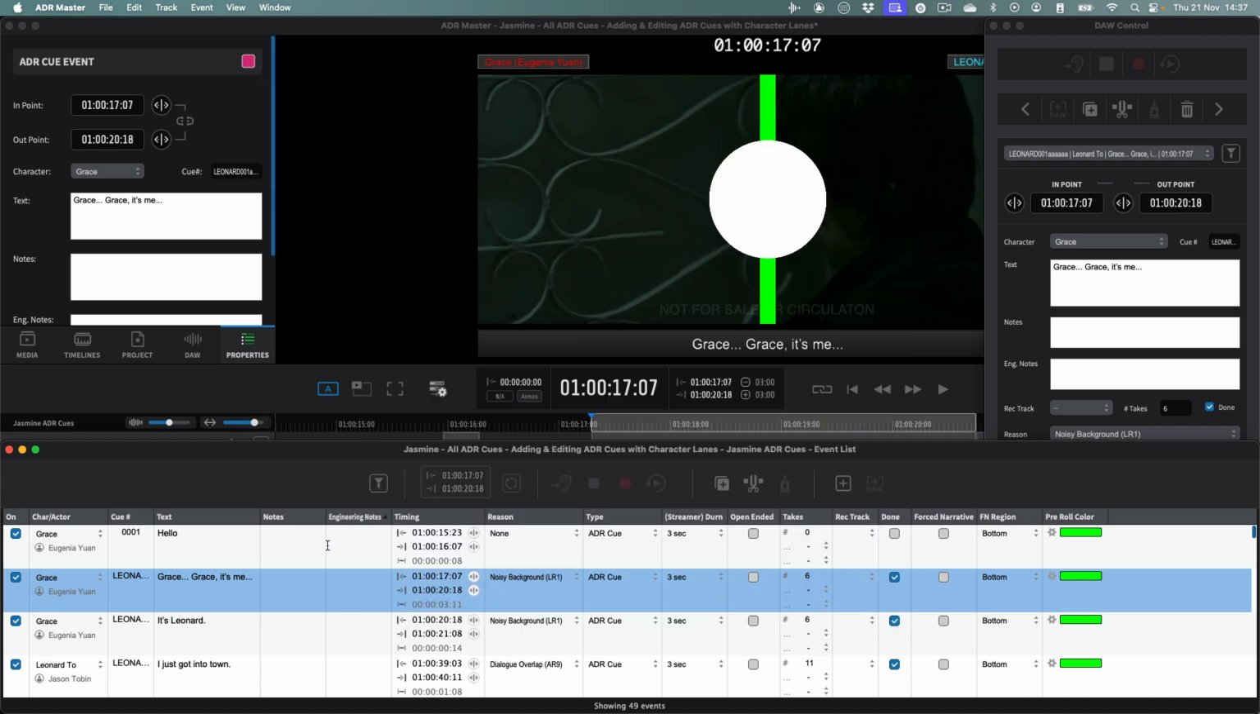Pressing the Q, N, E, or T keys in the event list will quickly enter edit mode for cue number, notes, engineering notes, and text respectively of the currently selected ADR cue. That's it for this video tutorial.